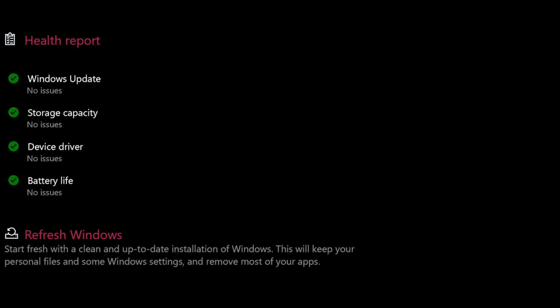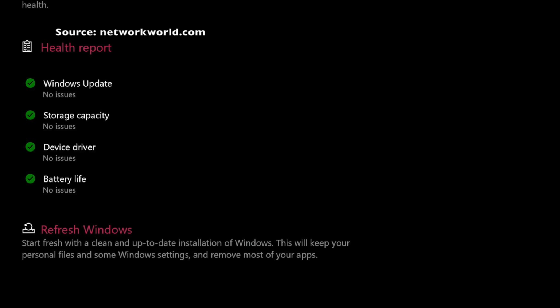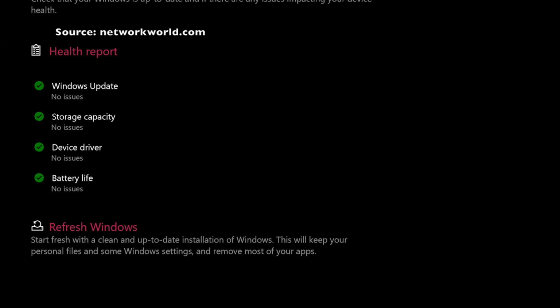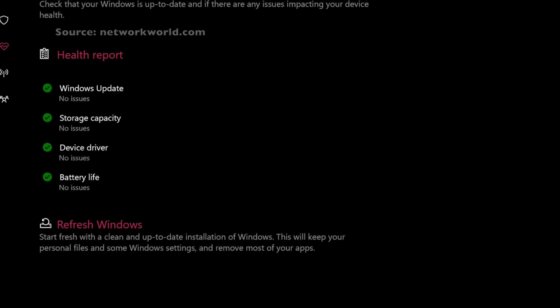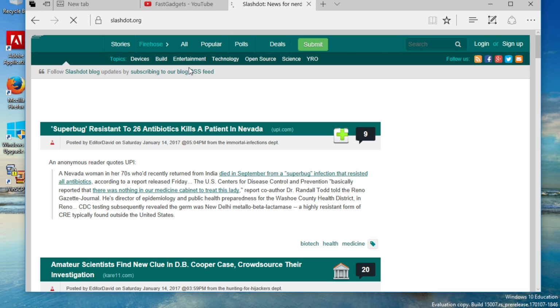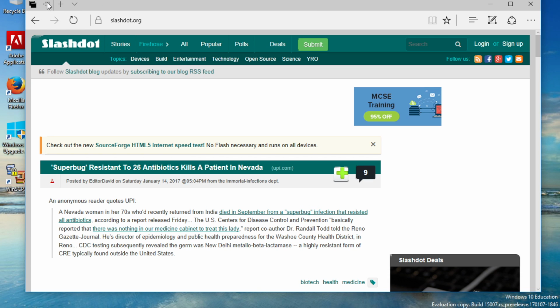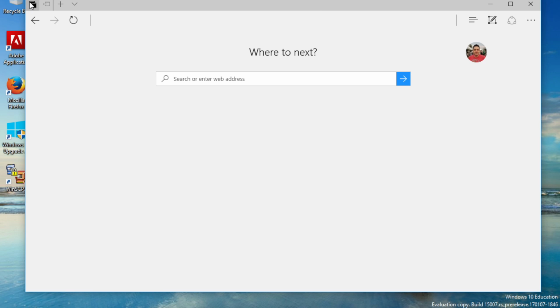If you've ever had to do a refresh of Windows, you had a problem installing a driver, maybe you had a hiccup and the system won't boot, you can do a refresh installation of Windows, and that will now be built into Windows Defender. Not a huge thing, but it's a little bit less digging to actually find the option in case you need to do that.